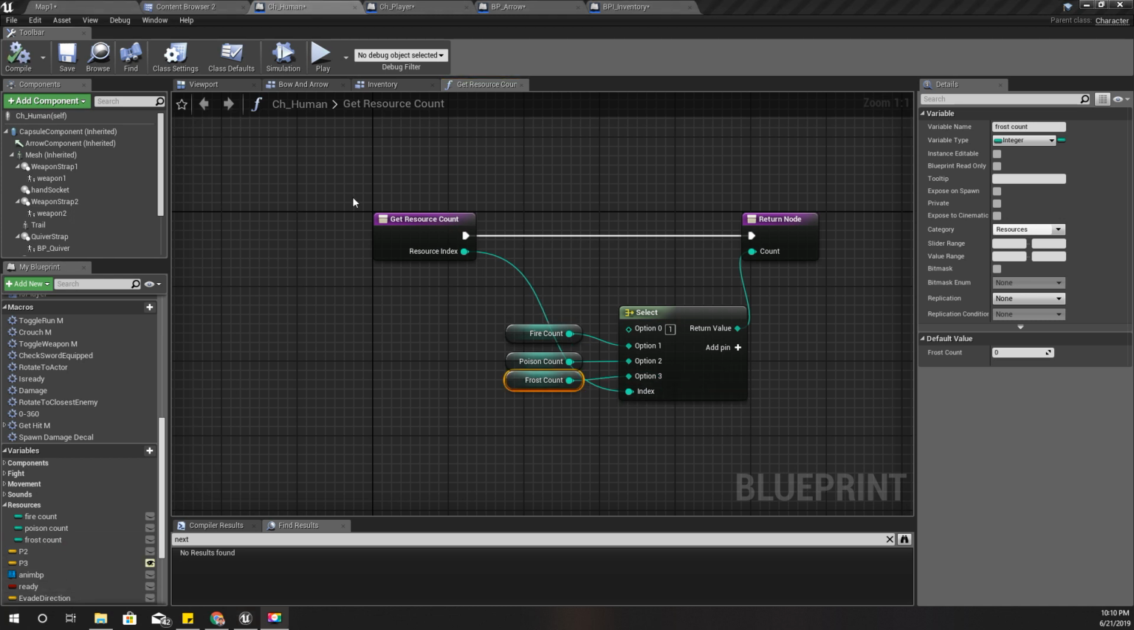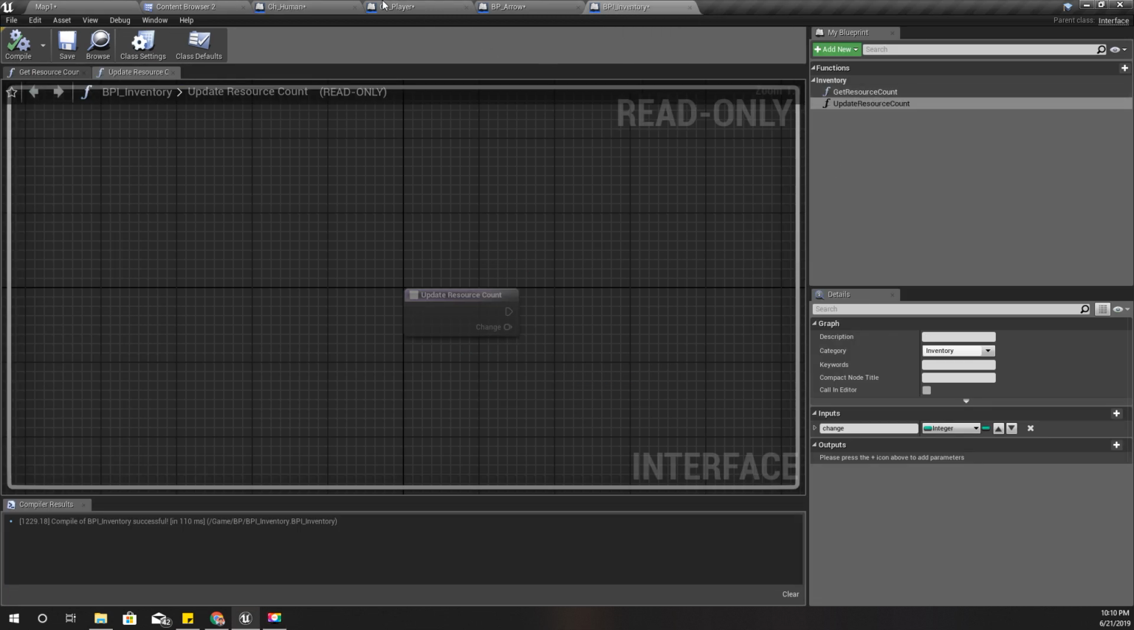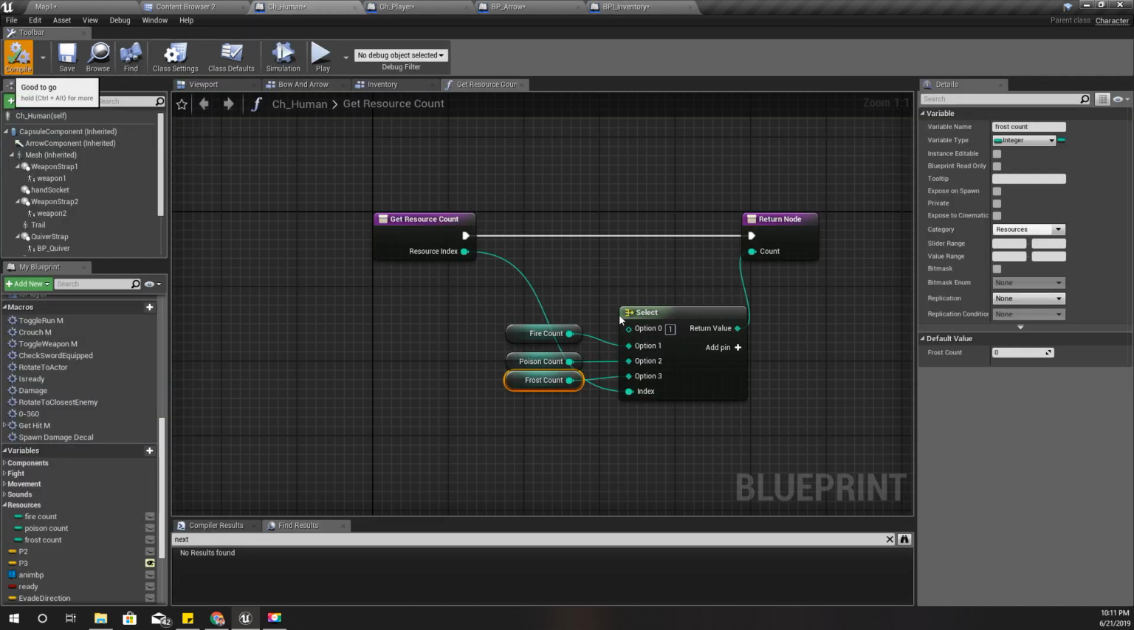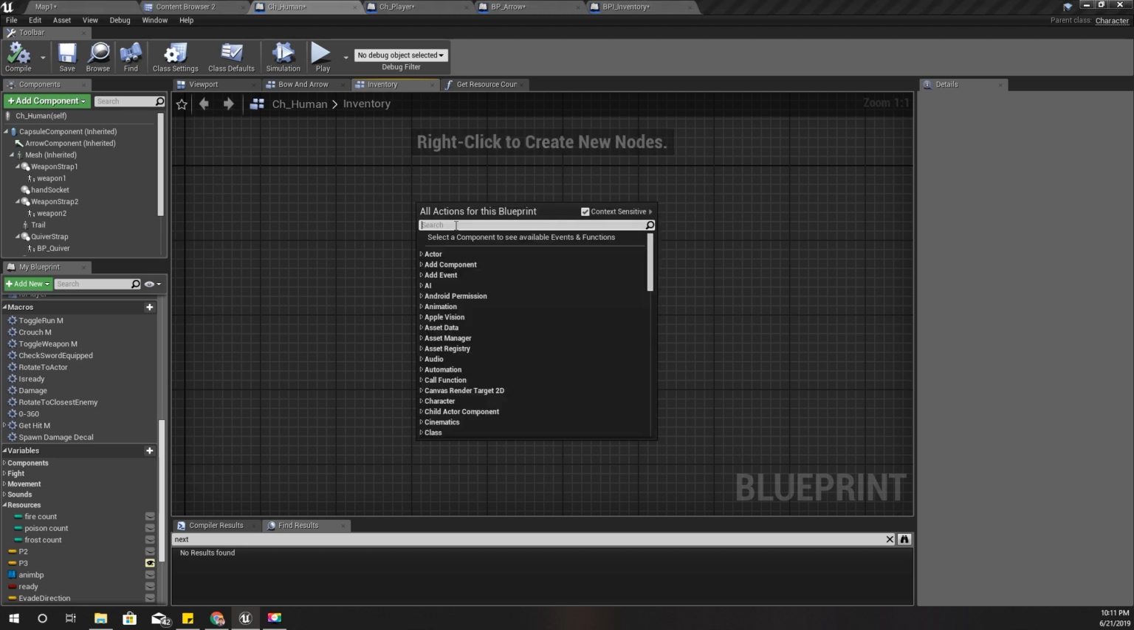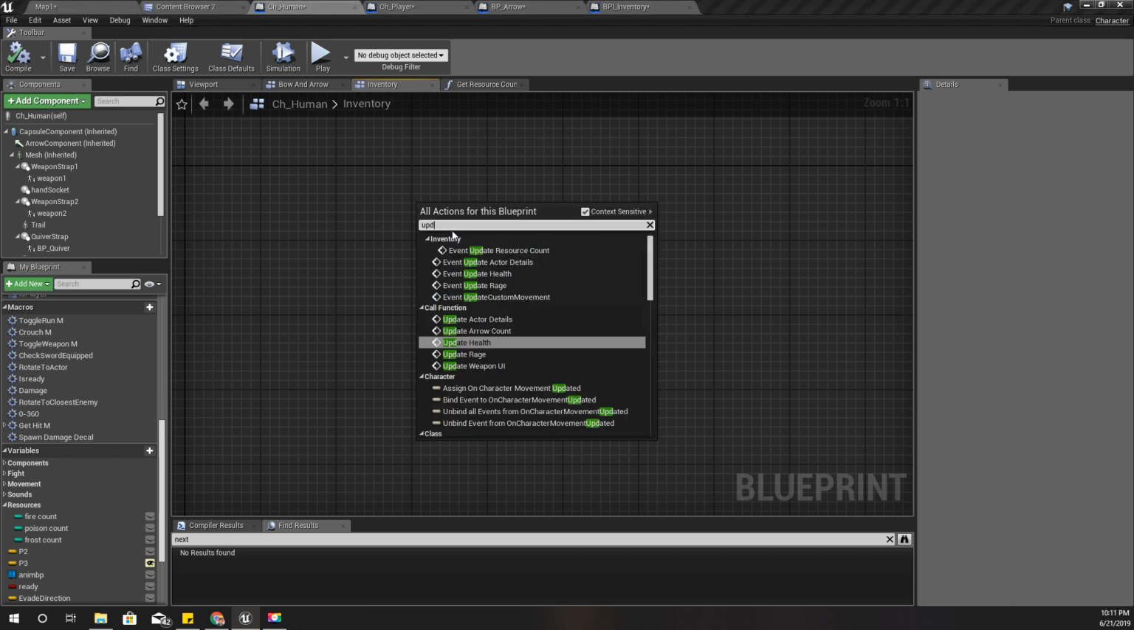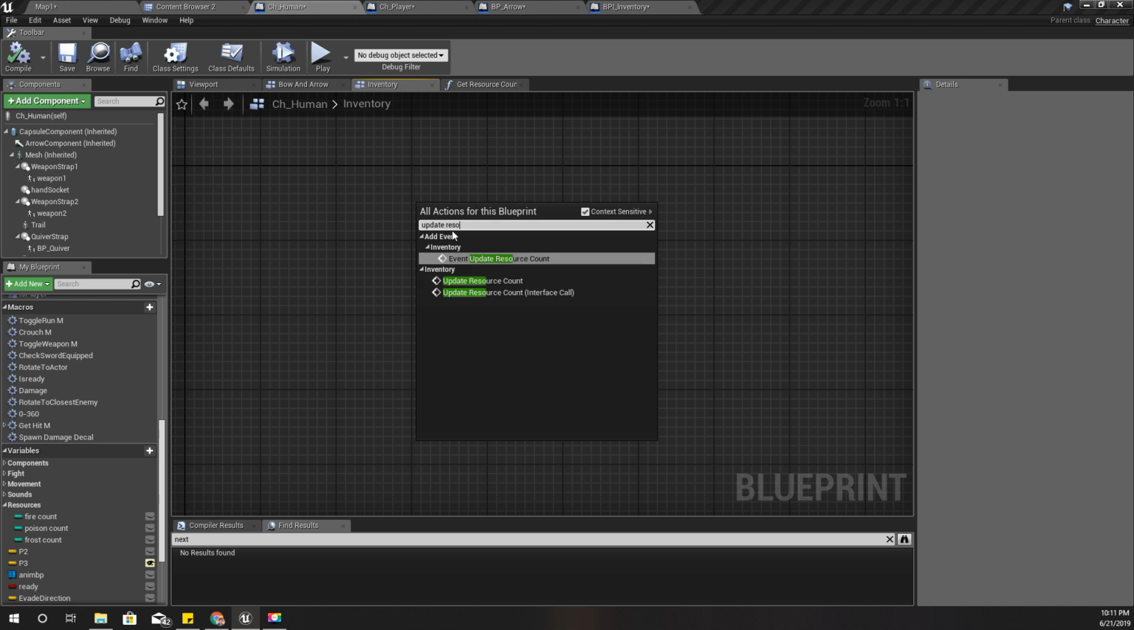Like this. Also, I will implement this update resource count method event as well. So here I need two things. The first one is change, and the second one is resource index. Right. And let's implement it. Update resource count.